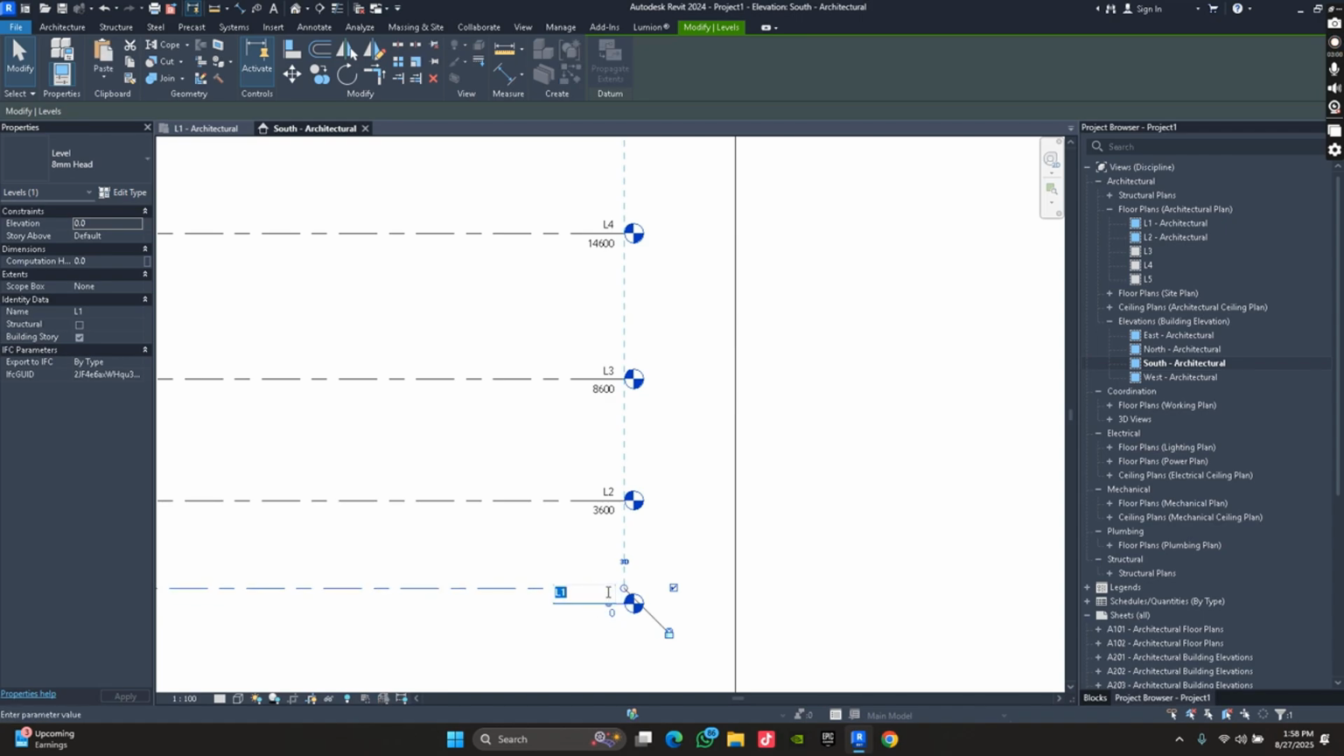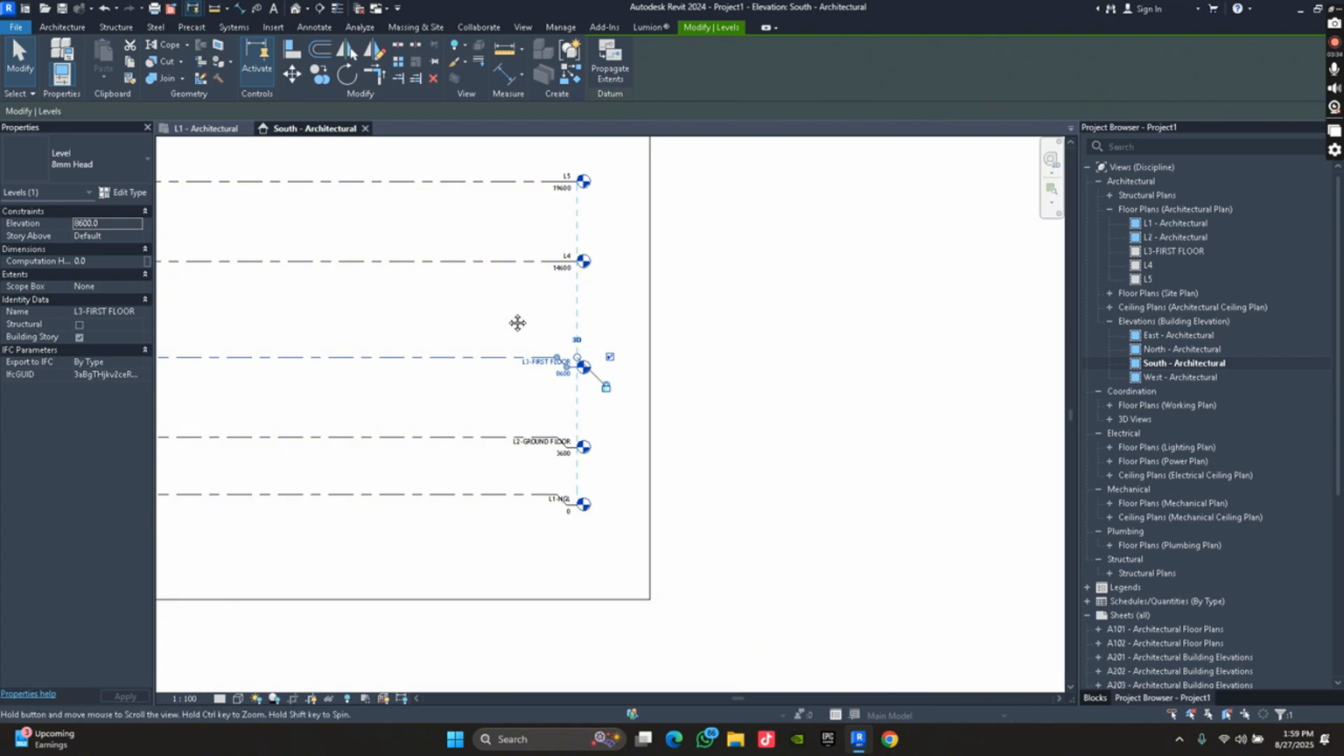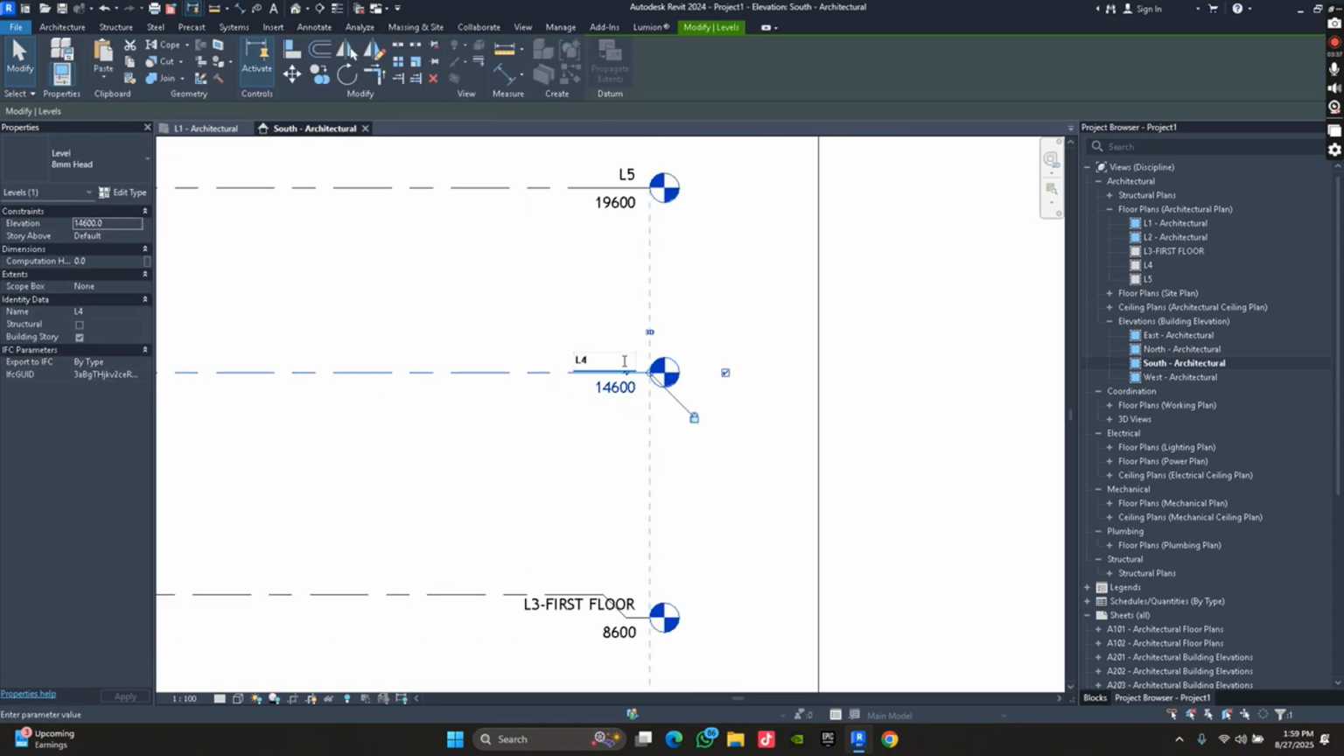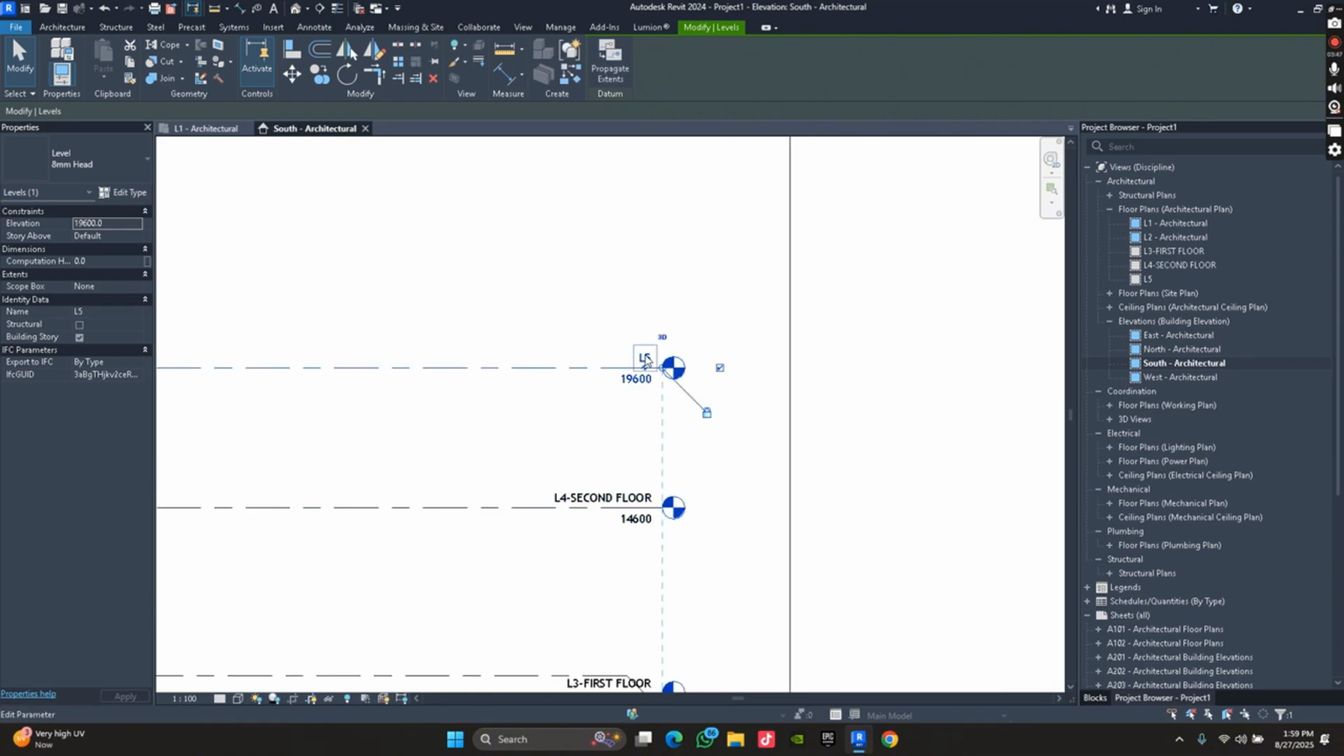We're going to leave this as L1. We'll edit it to L1, ground floor, that is NGL, natural ground level. The next one, L2, ground floor. The next one, L3, first floor. The next one is L4, second floor. Then you can now use this as roof level.